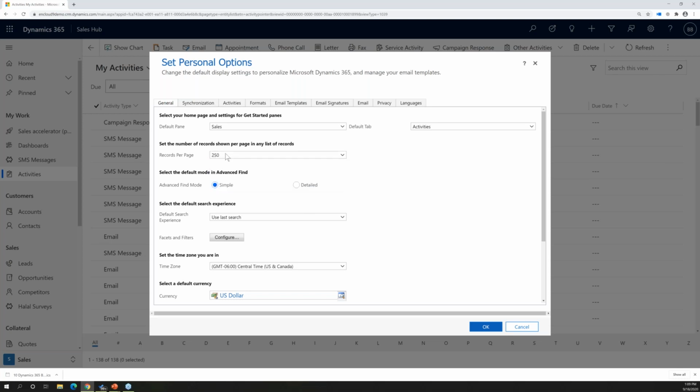the reason it's set at 50 was back when Dynamics 365 was first started, internet speeds were much slower. So sending 250 records at a time would have taken a lot more time and would have slowed down CRM. Now that we all have faster internet speeds, you can have 250 records per page because it makes scrolling around CRM much easier.